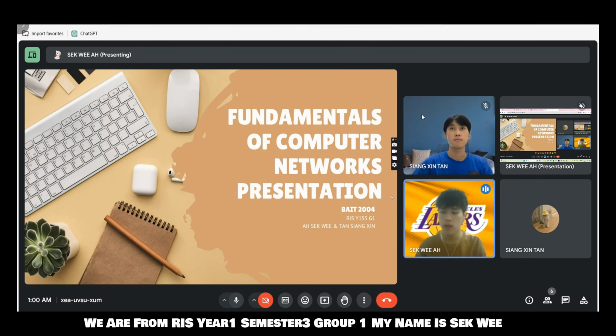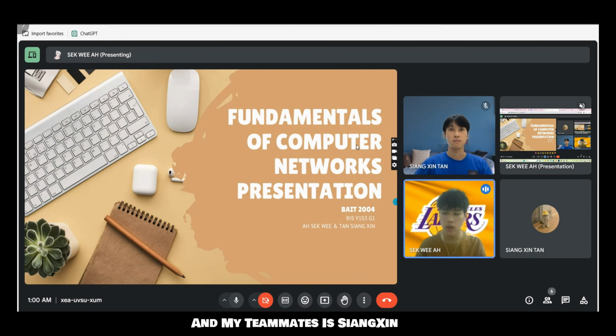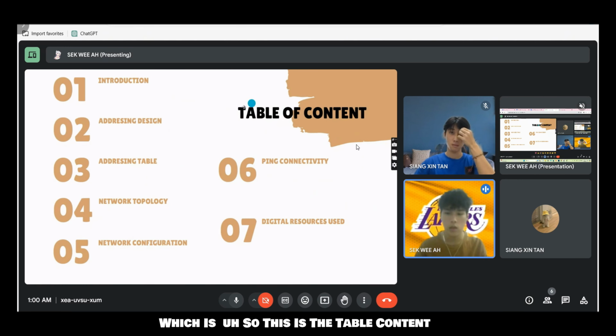We are from RIS Y1S3, Group 1. My name is Segui and my teammate is Siang. This course is called Fundamentals of Computer Networks, and we're going to present its assignment. This is the table of contents.